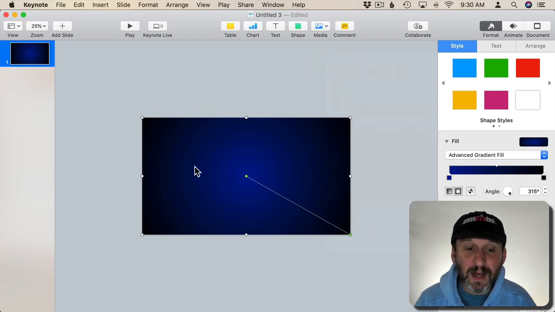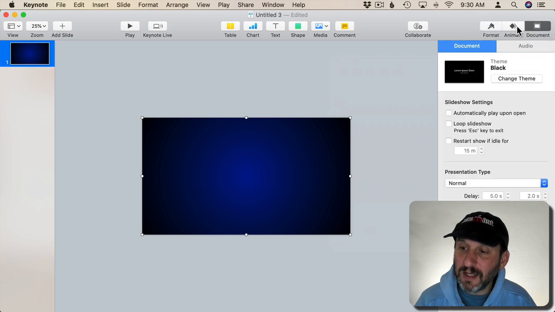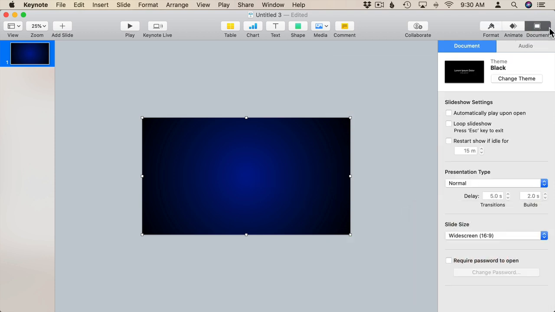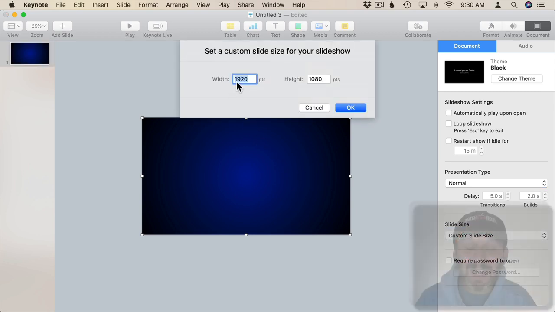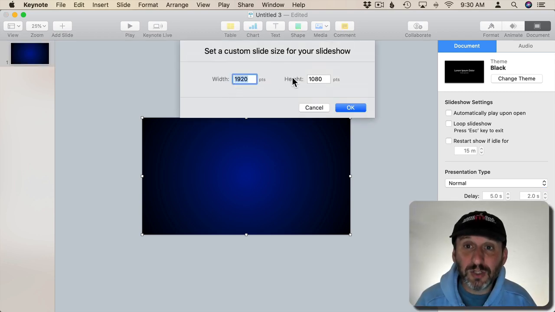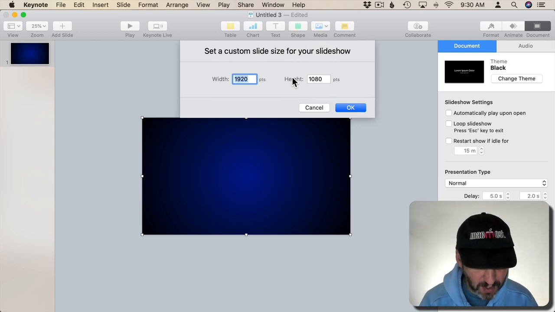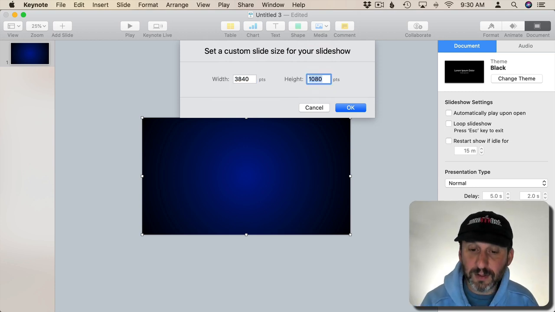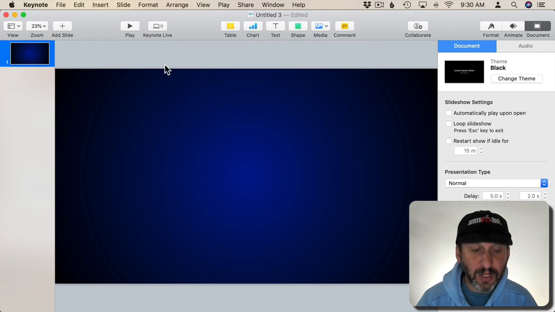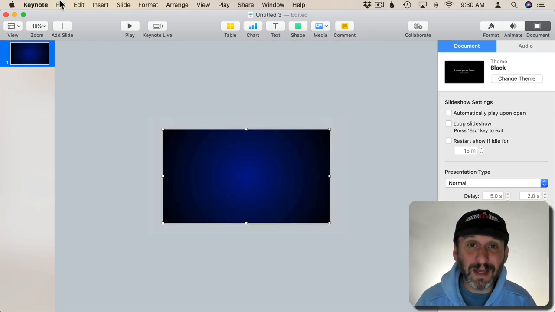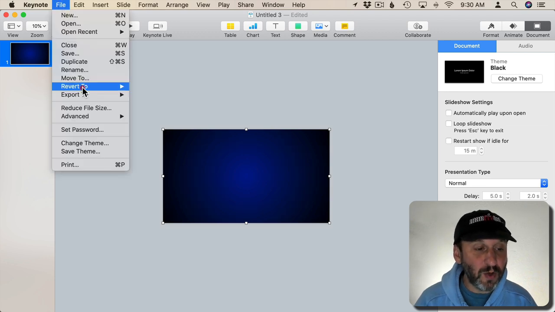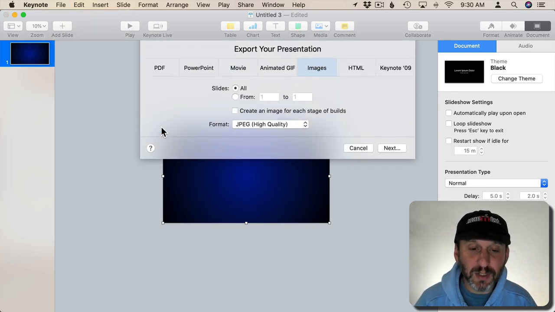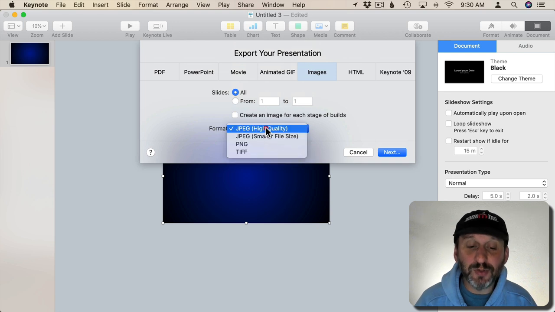It's 16 by 9. I could check the document properties here. And then I could see the slide size and go to custom size. And I could change this to any size I want. So if I've got a much larger screen, like this one is twice that, I could change it to that. When I generate an image from this, I'll get something that's the proper size and quality. So I'll export this to an image. And I'm going to choose either TIFF or PNG for the highest quality.